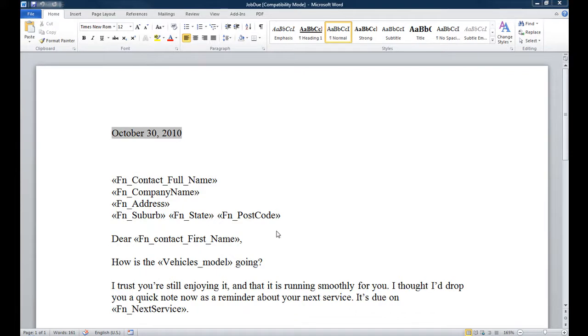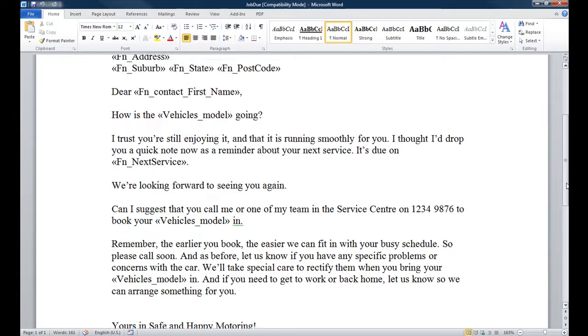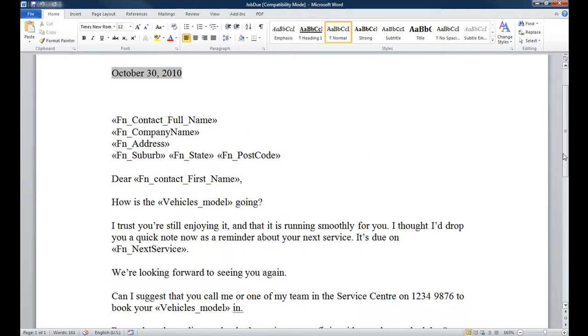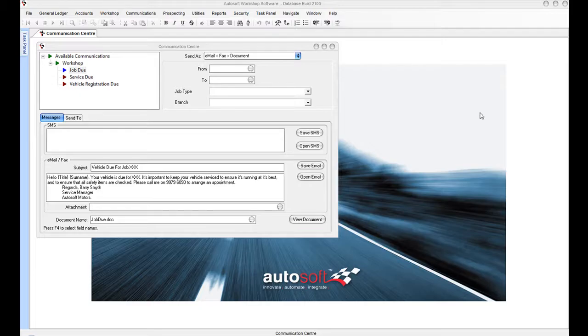if I hit view document there, I can see a mail merge Word document here, which you can write yourself, and it says, how's it going, vehicle due for service, looking forward to see you, etc, etc. And you can actually write that yourself, or you can use the default one that's in there and just tweak it to suit your business.